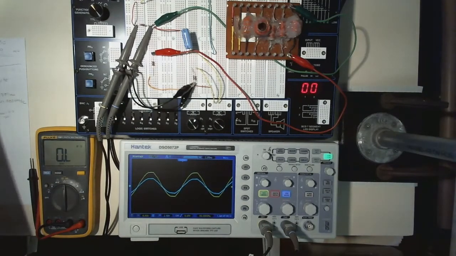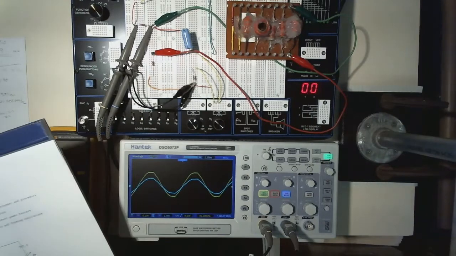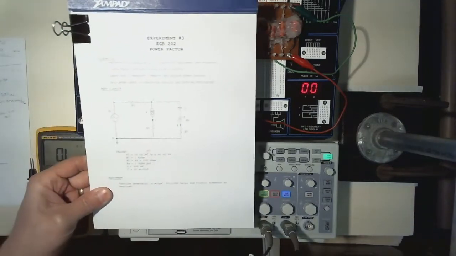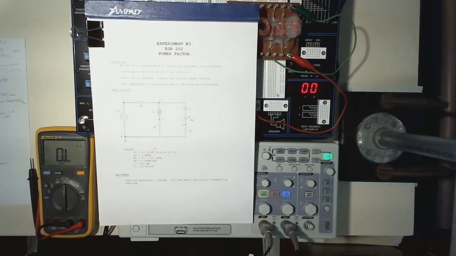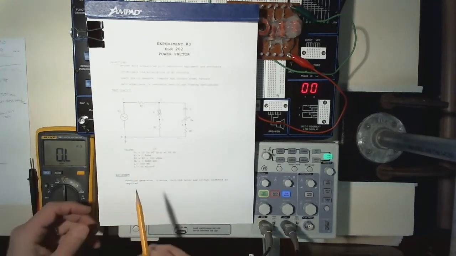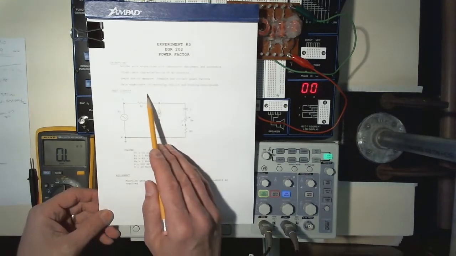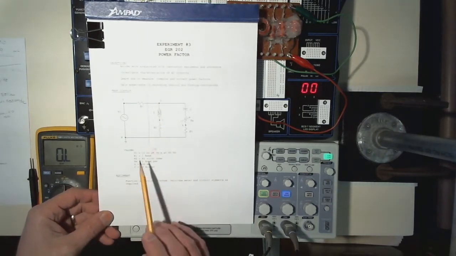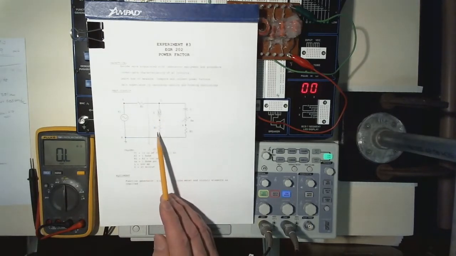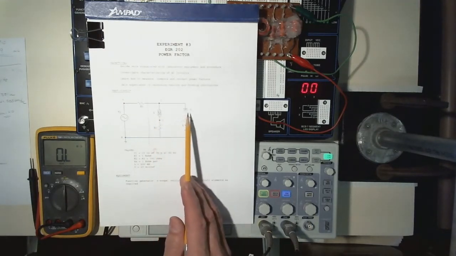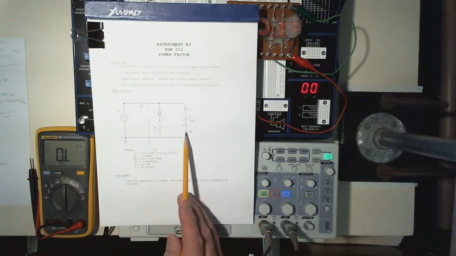We want to look at experiment number 3 today, and I will put this up here so you can hopefully see what we've got going. I realize this may be a little bit difficult to see on the camera, but you have this in hard copy form. So we've got a circuit here, and what we're most interested in is to the right of this line, or this point right here. So we've got a branch with an inductor and a resistor, and then a branch with a capacitor and a variable resistor and a resistor.